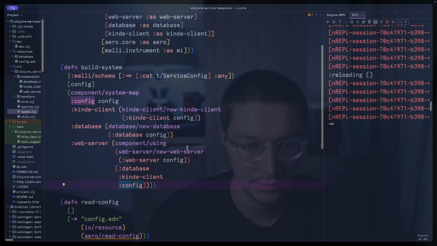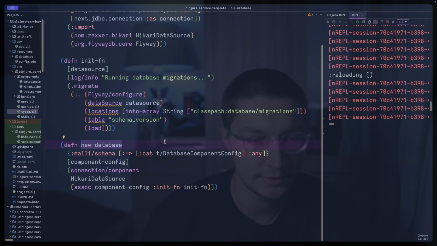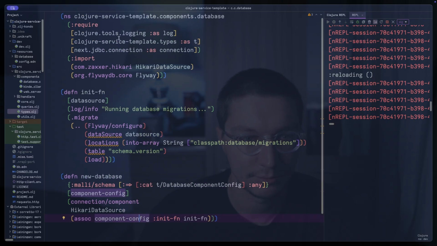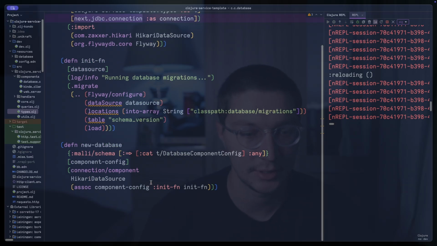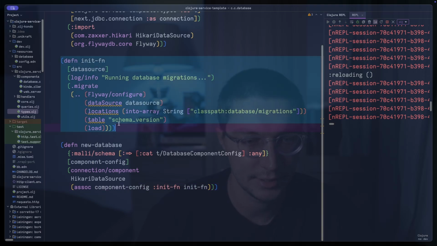So moving on, let's quickly work through the database config. As I said, I'm not creating a component myself. I'm just using the function provided by the NextJDBC, and it works. The only thing I'm doing is you can pass an extra init function, and it's defined right here.